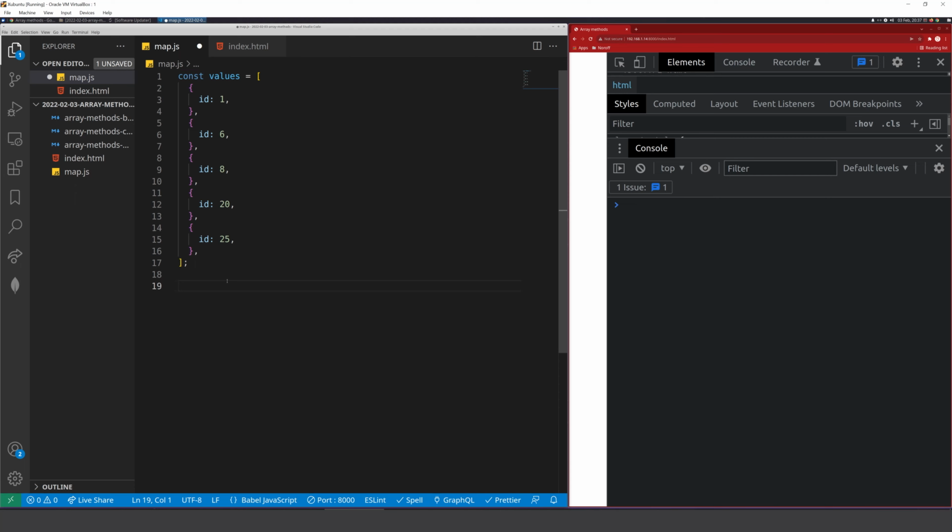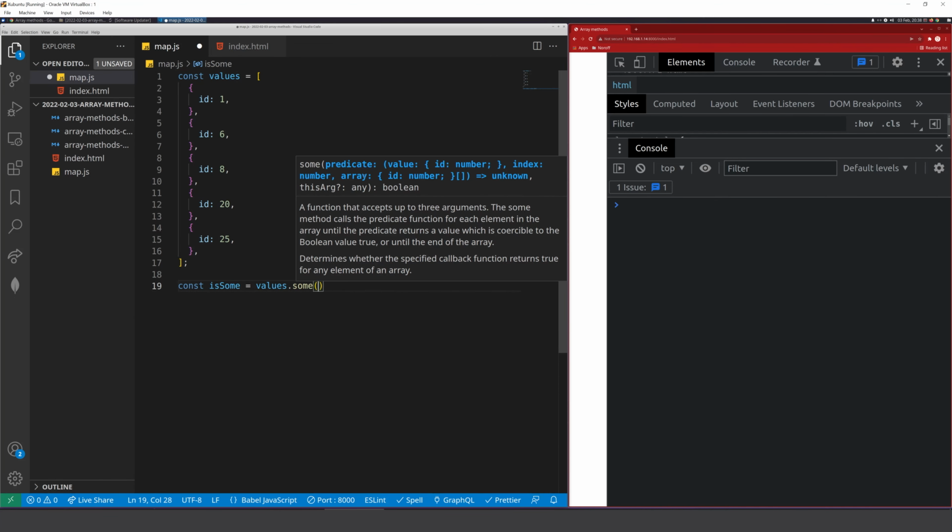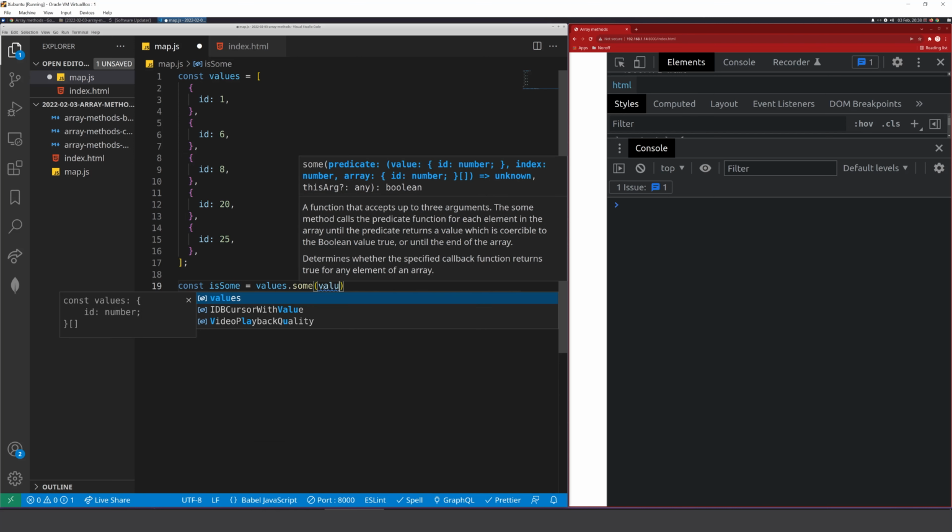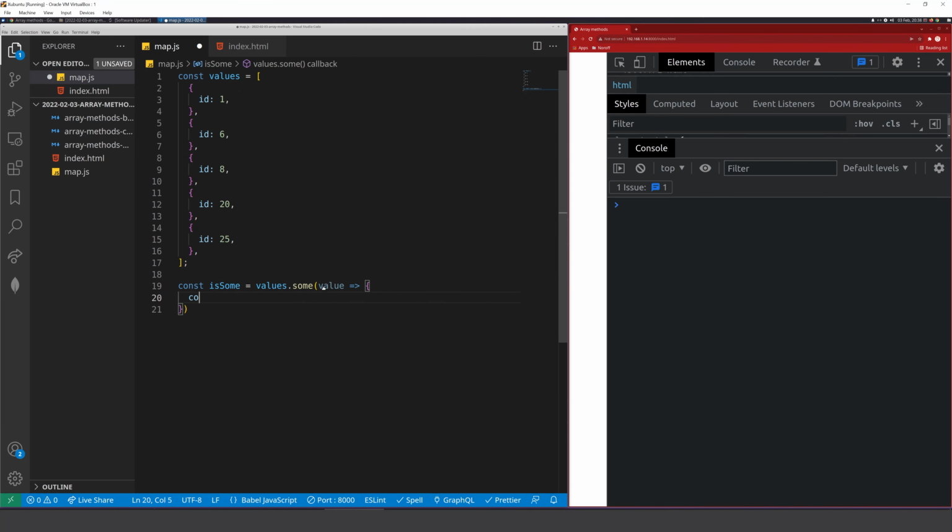So let's emulate that. I'm going to say isSome is equal to values.some, and you can see once again we've got that same pattern where there's value, and then index afterwards. So let's say value. Okay, and I'll console log value.rd, and then lastly console log isSome.